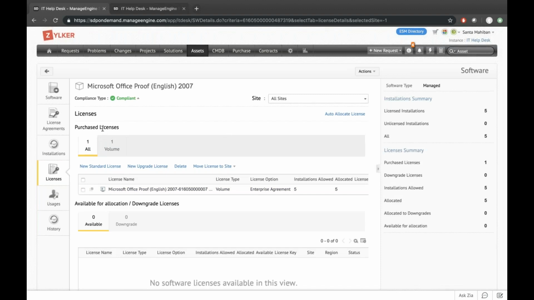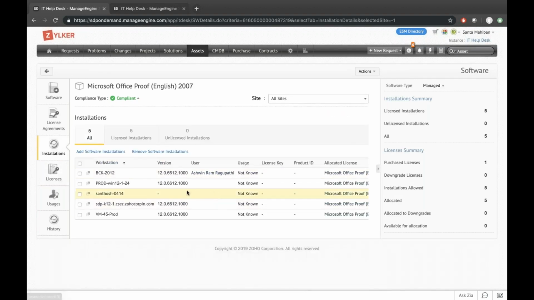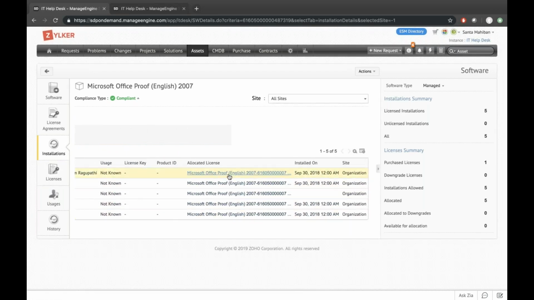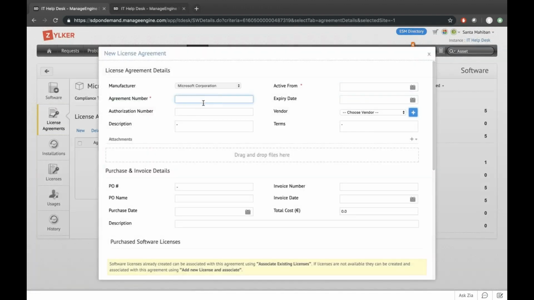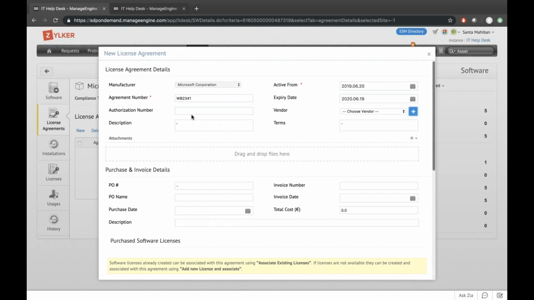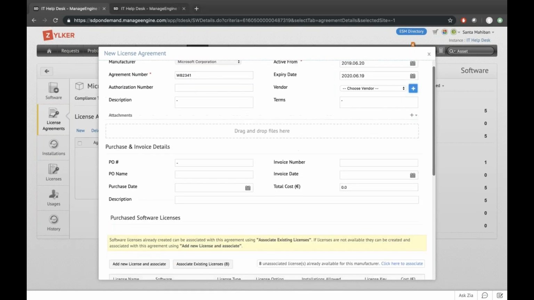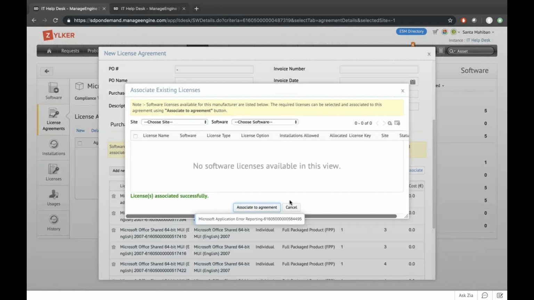Likewise, you can purchase licenses, upgrade licenses as well, and allocate them to workstations. Now if I go to installations, I have the installation details and the allocated license information. Sometimes you will put license agreements. So what you can do is create a license agreement from here and specify, let's just call it WB random number. I'm going to say it's active from today and it expires next year. I can specify the PO details and the invoice details, and I can allocate licenses to this agreement.